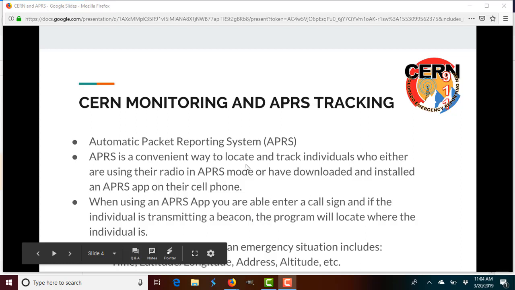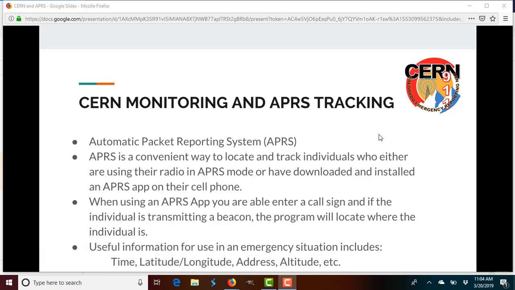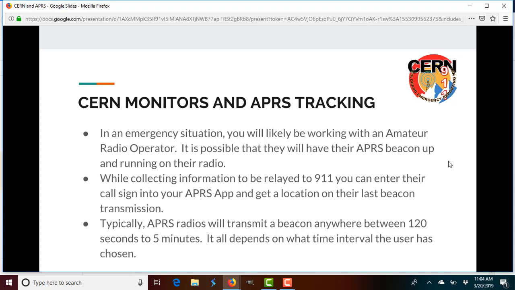APRS is a convenient way, as I said, to locate and track individuals who are either using their radios in an APRS mode or have downloaded and installed an APRS application on their cell phone. When using an APRS application, you are able to enter a call sign, and if the individual is transmitting or has transmitted a beacon, the program will locate where the individual was located. Useful information for use in emergency situation includes time, latitude, longitude, address, and altitude.